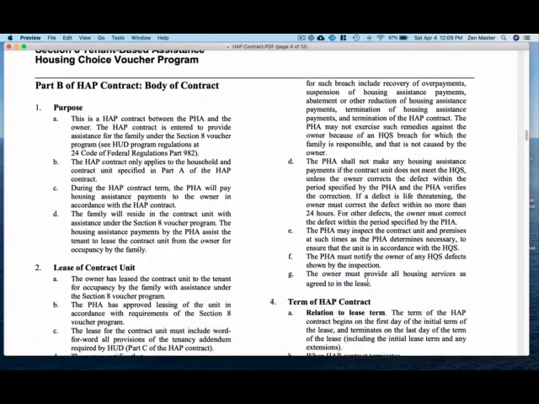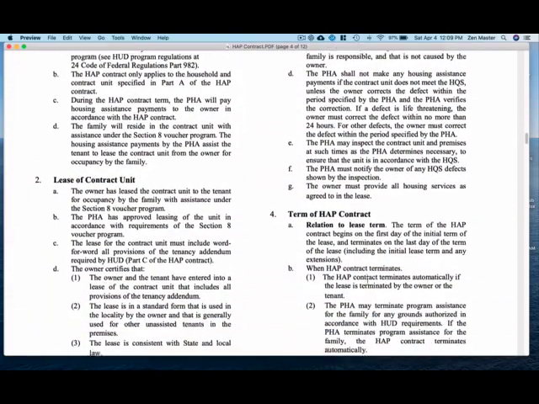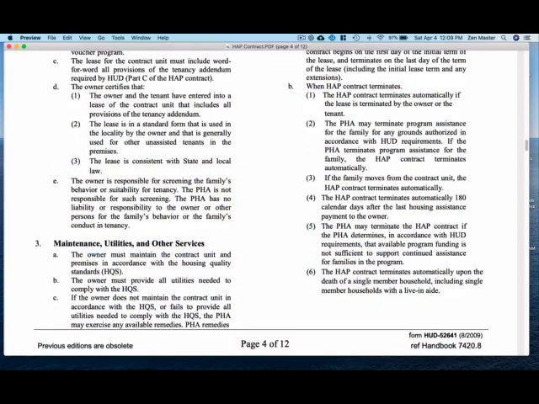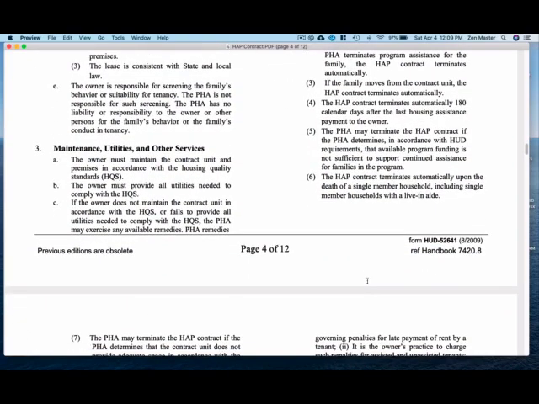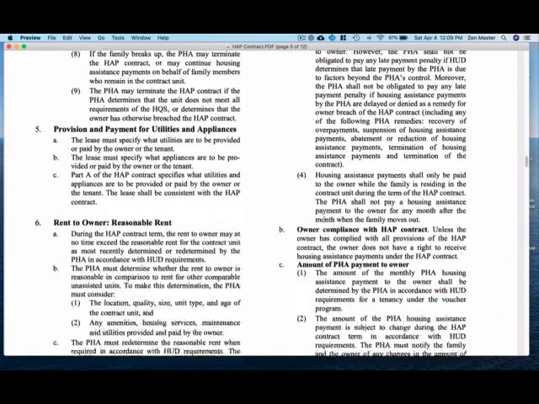Now, a couple of other things here I wanted to point out. Just the term of the contract, leasing. You see, it's not very hard to read. Maintenance just says that the owner must maintain the contract unit in accordance with the HQS standards. So just follow that website. Look down through here.